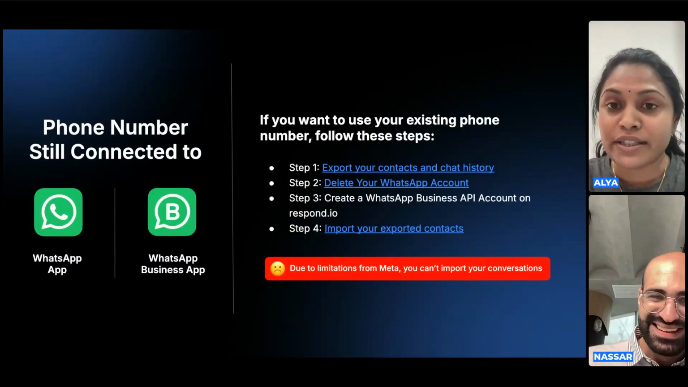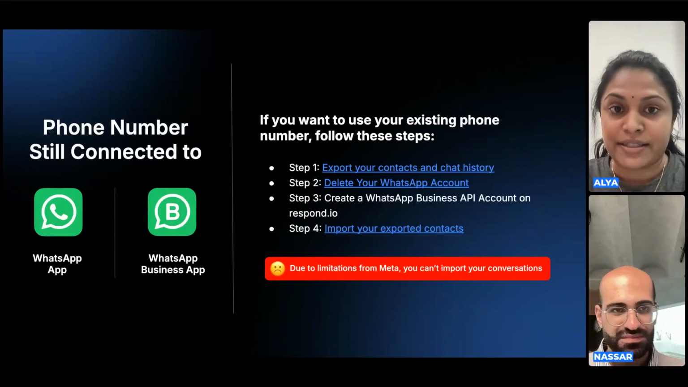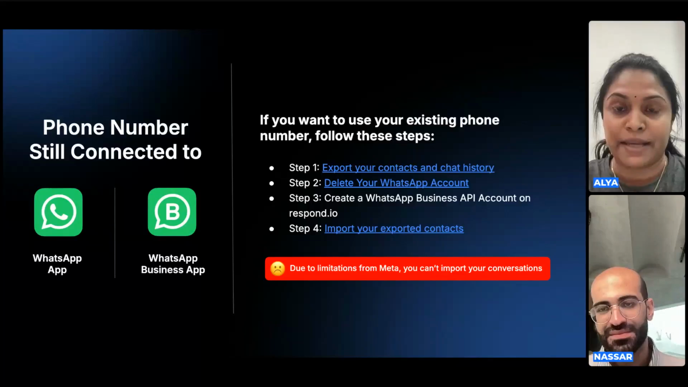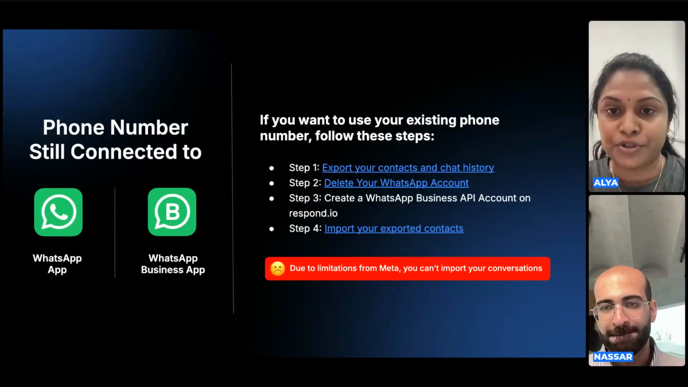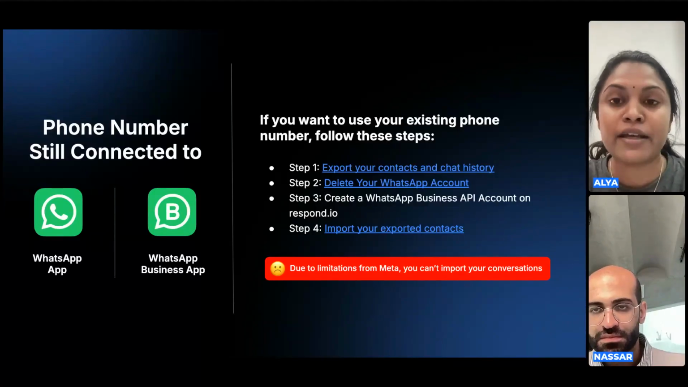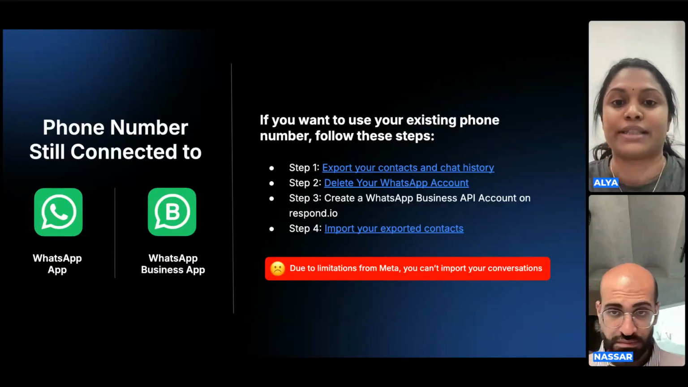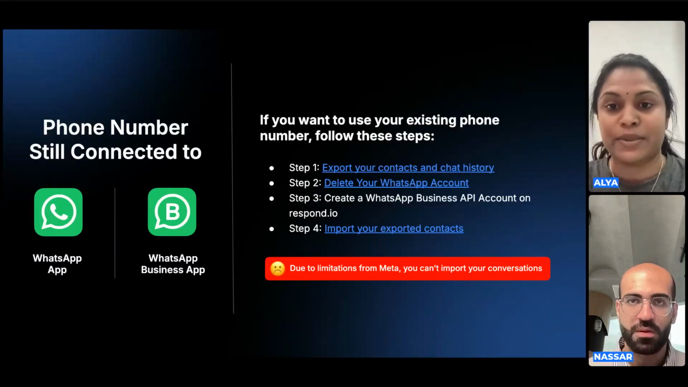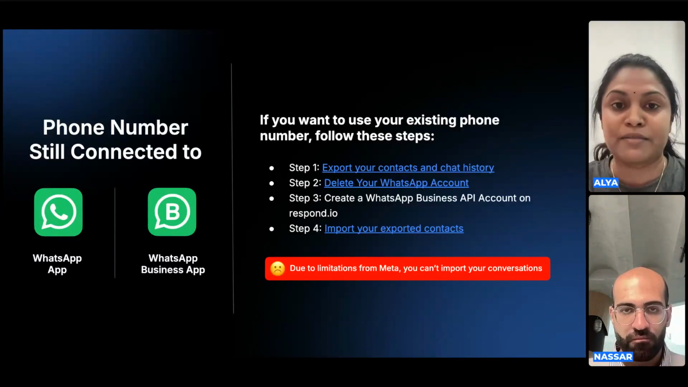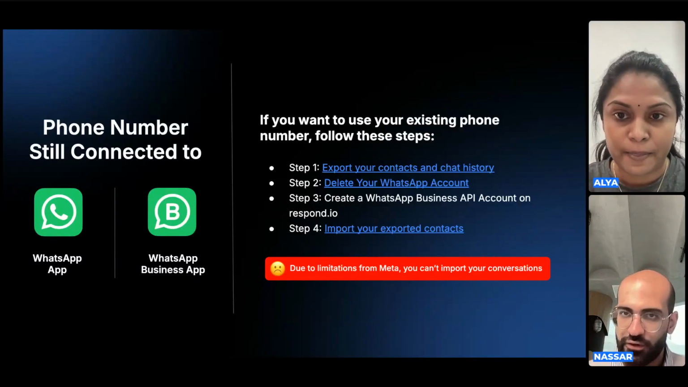I would like to add one more thing over here as well. Uninstalling the WhatsApp app doesn't mean that you already delete your WhatsApp account. So if, let's say, you are using a WhatsApp business account and you want to migrate to WhatsApp Business API, you need to go to your WhatsApp business account and delete it. Uninstalling the WhatsApp app doesn't mean that you already delete your WhatsApp account. Correct. Thank you, Alia.